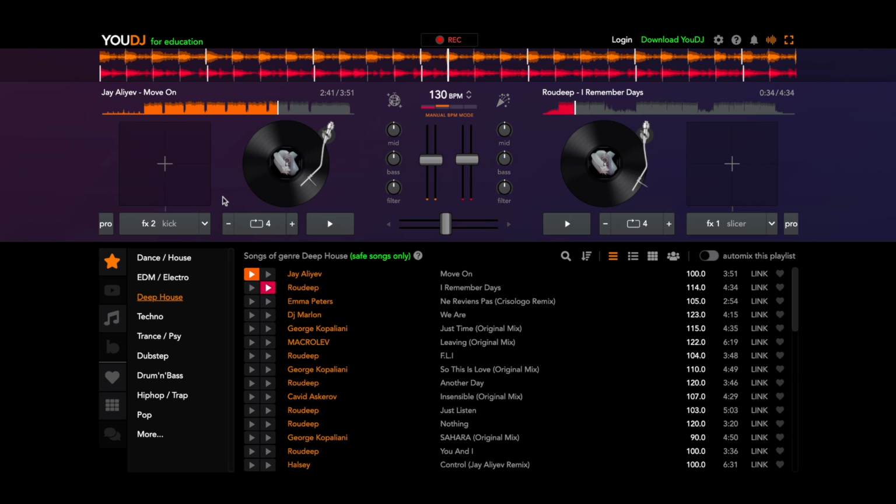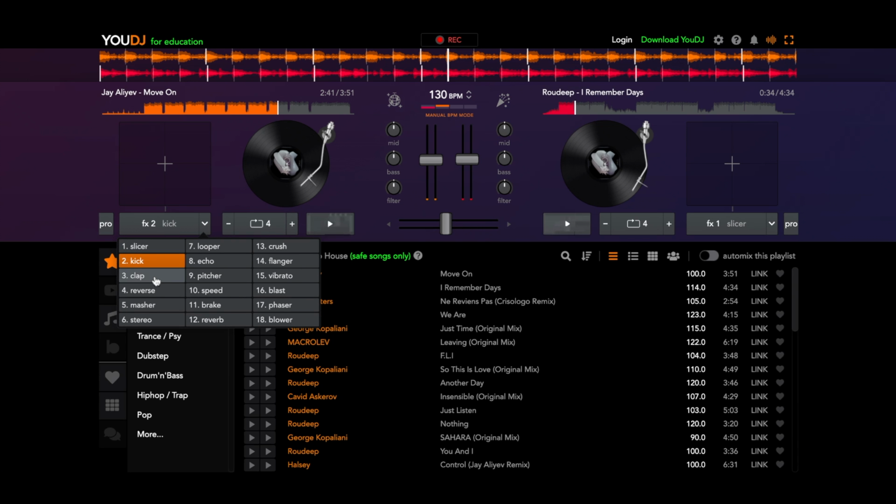So again, a kick might be great if you're doing dance, right? House music, if you're doing disco, right? Because it incorporates that four on the floor beat, which we know is essential to that genre.